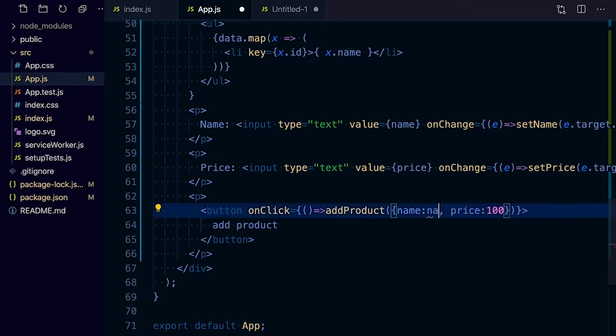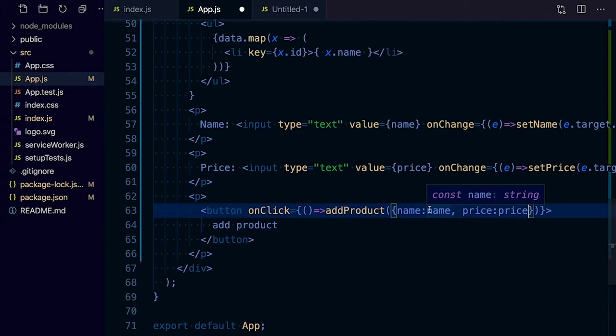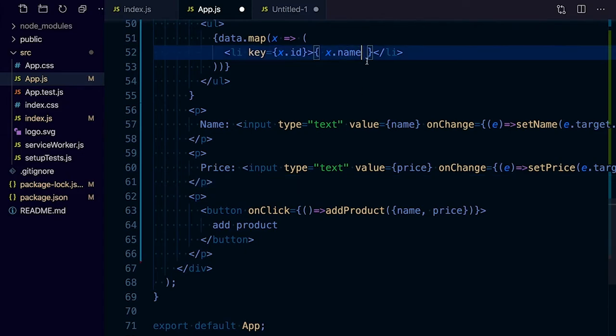Swap out these two hard-coded values with the actual input values. Since the keys and the values have the same names, we can just use a shorthand syntax. This part is optional, but let's also display the price.